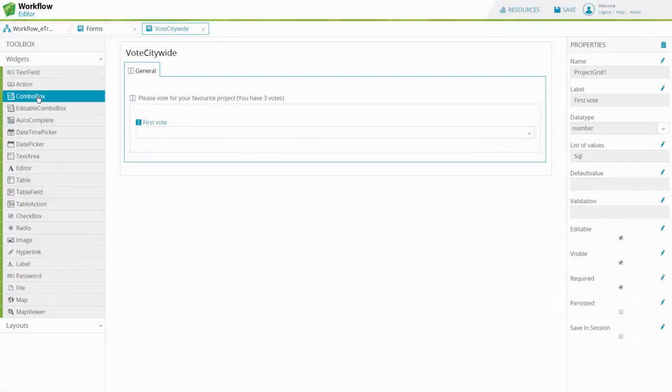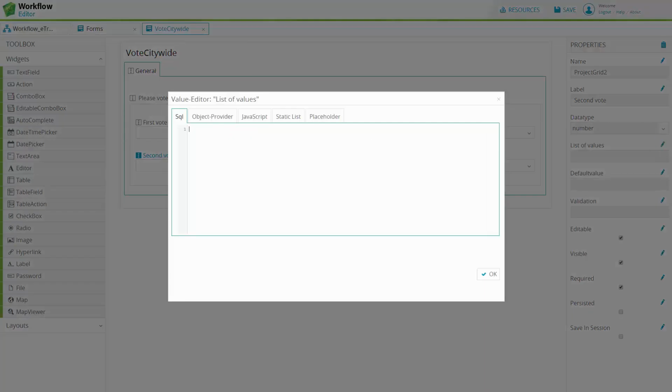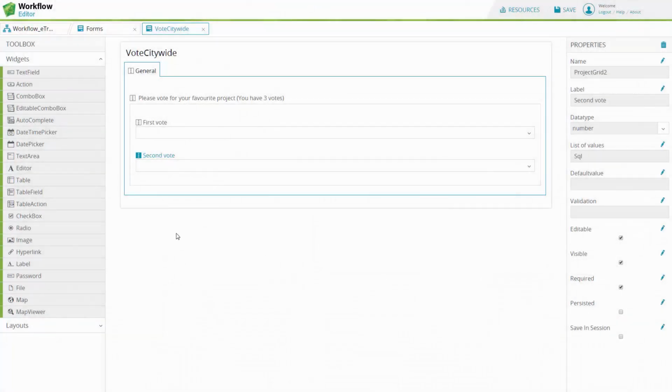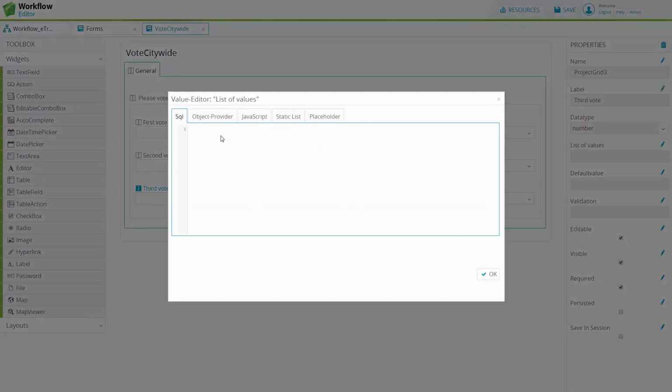Drag another combo box from the Toolbox panel into the form. Name it Project Grid 2 and change the label to Second Vote. In the Data Type field, select Number. In the List of Values field, click Edit. In the SQL tab, enter the simple SQL statement you see here and click OK. Drag another combo box from the Toolbox panel into the form. Name it Project Grid 3 and change the label to Third Vote. In the Data Type field, select Number. In the List of Values field, click Edit. In the SQL tab, enter the simple SQL statement you see here and click OK.